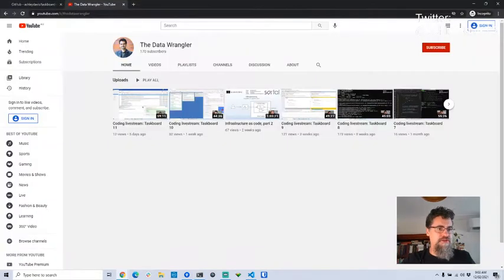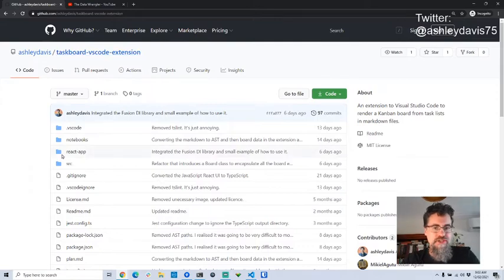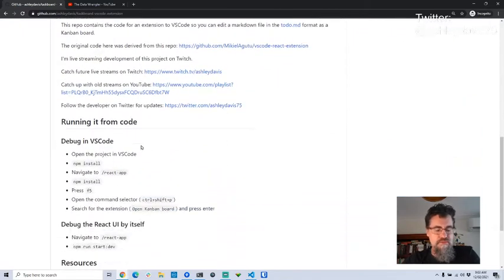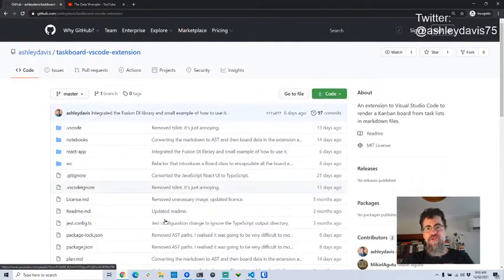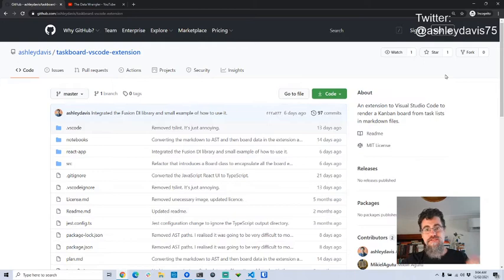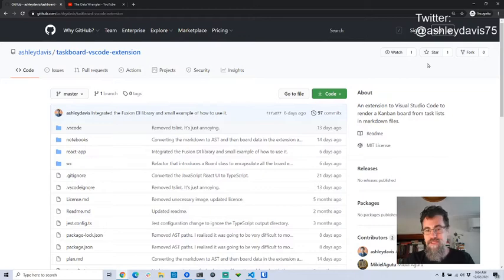I'll just show you where you can find the code to start with. Okay, so on my GitHub, Ashley Davis, look up Taskboard VS Code extension. You can find the code here. You can browse the code. There's a bit of a README with some instructions on how to get started if you want to run this code for yourself. And I encourage people to try and get into this, come up here, click on fork, be the first person to fork this code repository and start making changes to it. It's going to need other contributors besides me to be successful. Also come in and make sure you put a star on it. That'll make sure that this project gets noticed by other people.